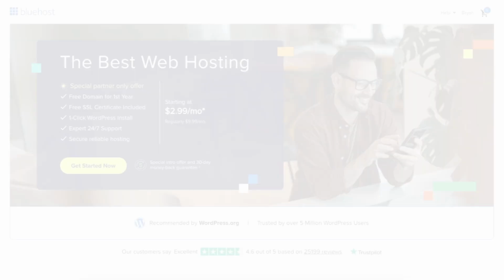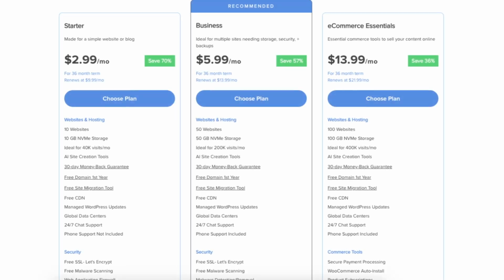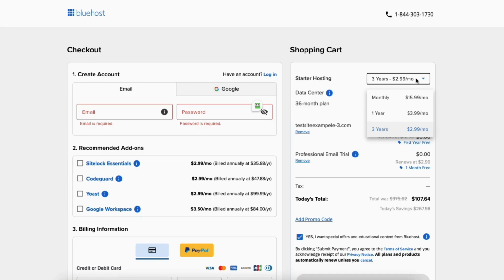So to recap, click the Bluehost link below, coupon auto applied. Choose your plan, choose your free domain name, select the term, skip extra add-ons if you don't need them, complete your checkout, and boom, you're saving big. That's how easy it is to use the Bluehost coupon code and get the biggest discount possible.